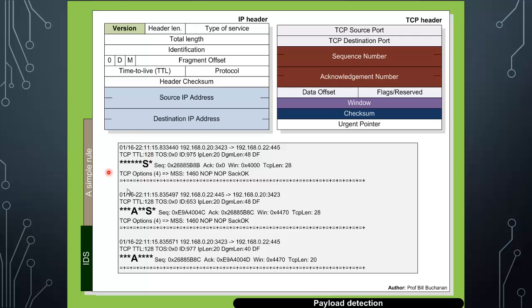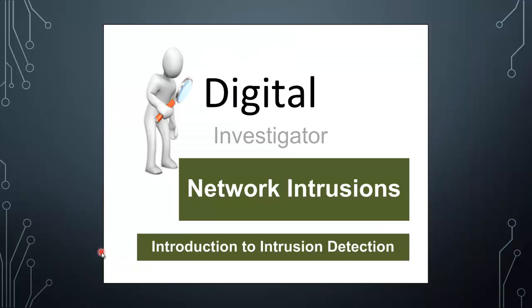Okay, so there's an example of a log where we can see the SYN ACK from the server, and then the client responds with an ACK. Okay, so we've outlined a basic introduction to IDS and Snort.